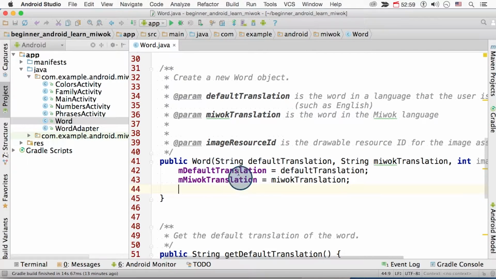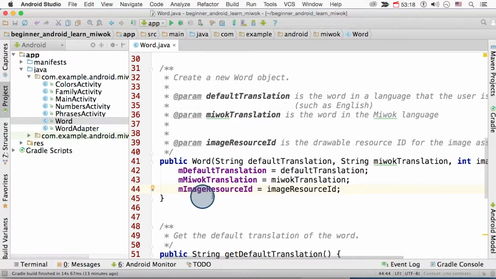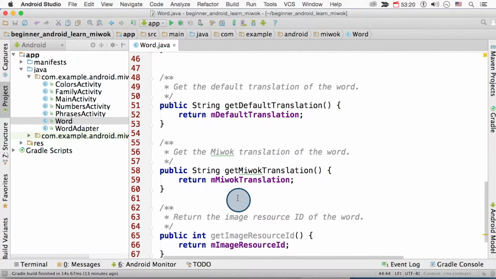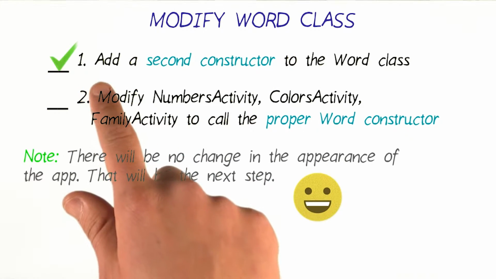So here in the body of the second constructor, I'm going to initialize the global image variable that we called mImageResourceID and initialize it to the value that's passed into the constructor. So it's going to be given the value imageResourceID. All right, so once this variable is initialized, any outside caller can access that variable through this public method, getImageResourceID. All right, so that completes the first task.